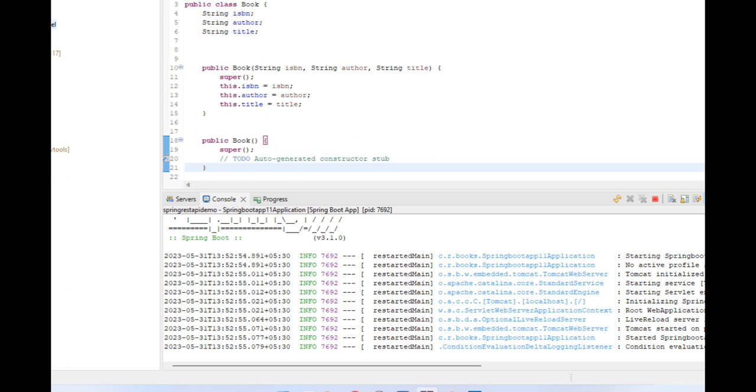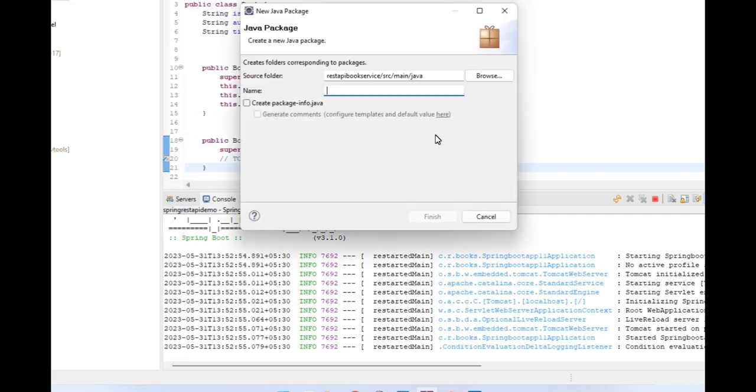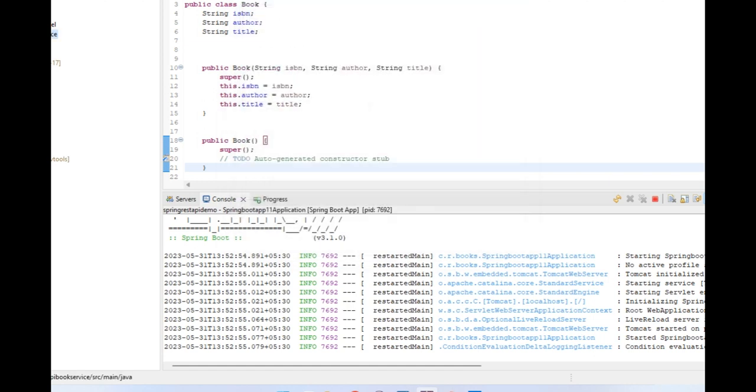Next, we have to create a service layer. Again, for the service layer related classes, we have to create a new package. Click on the project name, new, and package. The main package is com.restapi.books.service, which holds the service layer classes. Click on finish.